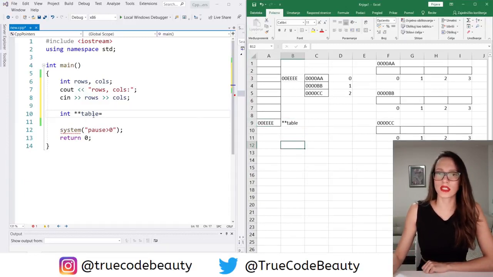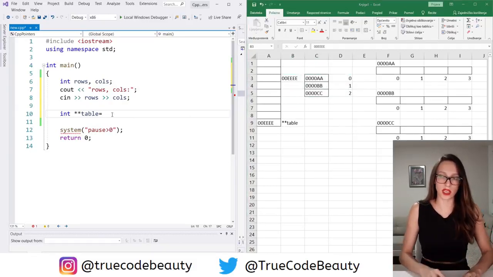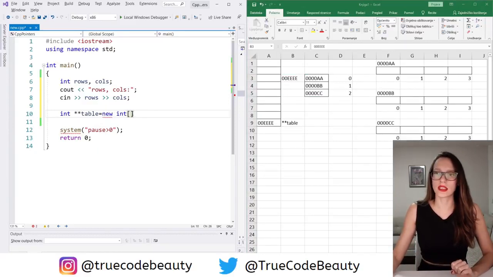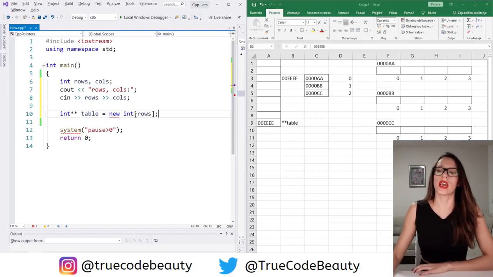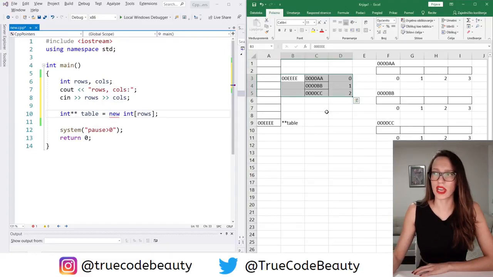And then what this table pointer to a pointer will point to is going to be this array here. So I will say, please create a new integer array that has this many elements. So the number that our user has entered for this rows variable, because this rows variable holds how many elements this array here will have.